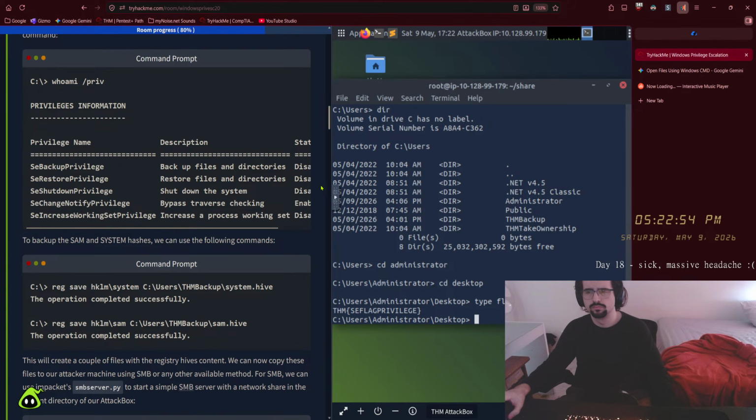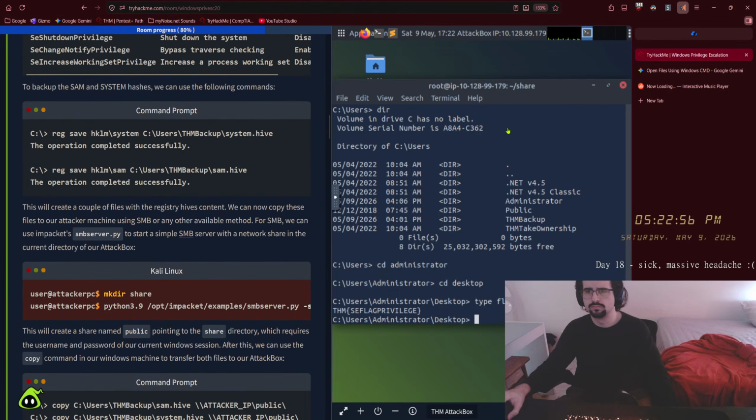To back up the SAM and system hashes, we can use the following commands. reg save hklm\system C:\Users\THMBackup\system.hive. The operation completed successfully. This will create a couple of files with the registry hive's content. We can now copy these files to our attacker machine using SMB or any other available method.